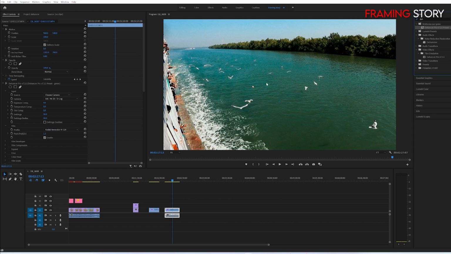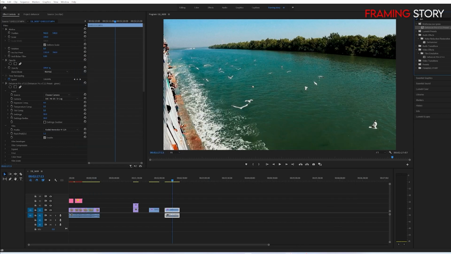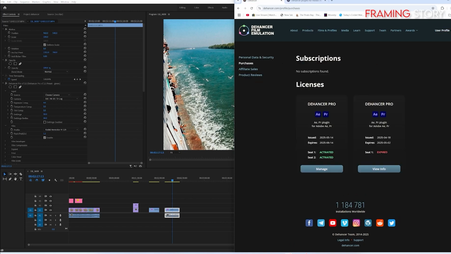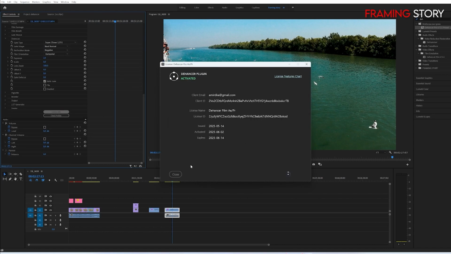So now let's talk about Dehancer. Dehancer is a really helpful plugin. You can get a 7 days free trial from here. Just copy the key from here and use it here, and you'll get it for 7 days.